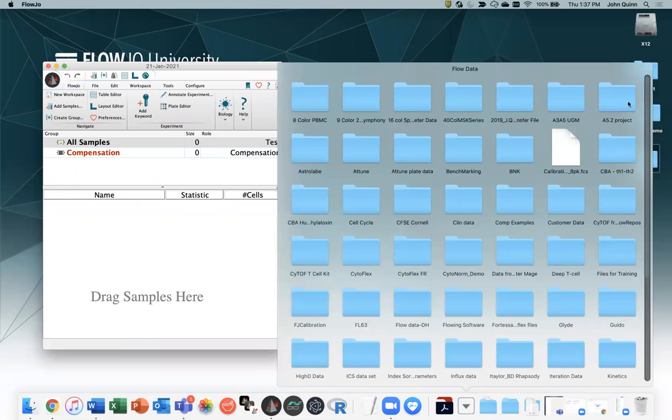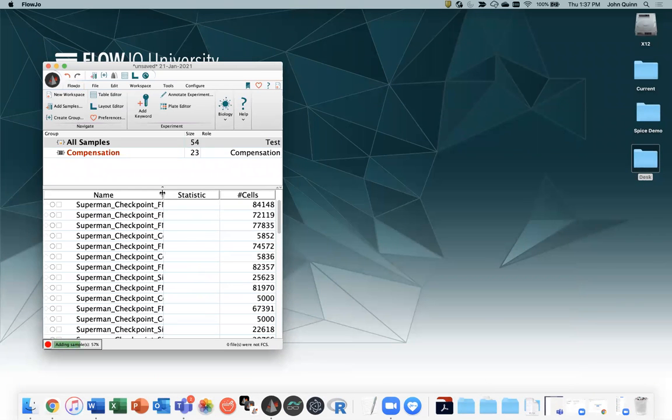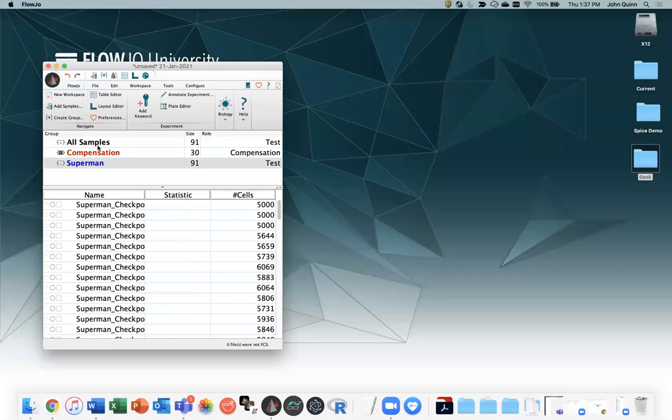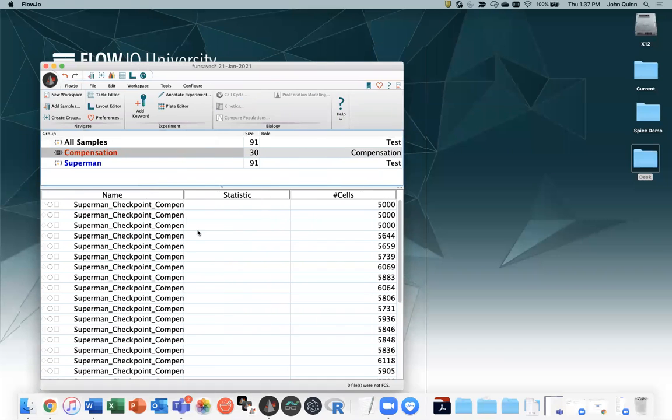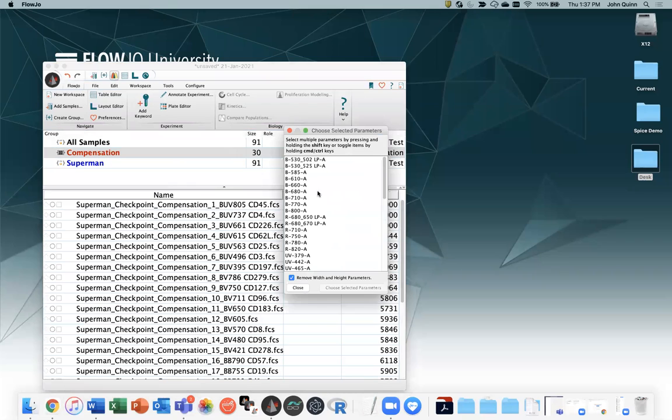Let's see. Let's try this one. Oh yeah, I think that was it. Okay, 30 controls. Nice. All right, so if we hit compensation, there we go. So there are more detectors. This experiment was set up to make use of Spectral. And so you may have a certain number of parameters that you're collecting, and the gist of Spectral is that you're going to use every detector to detect every color.